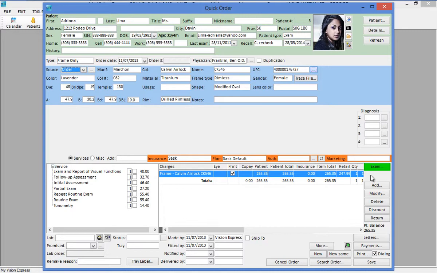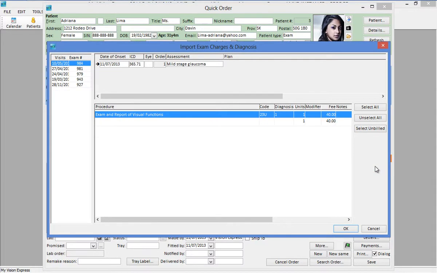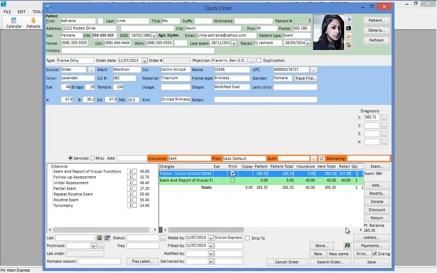To add exam services to the order, simply click on the Exam button in the order screen, then select the exam to be linked to the order. This will populate the exam charges, diagnoses, and exam ID on the order.